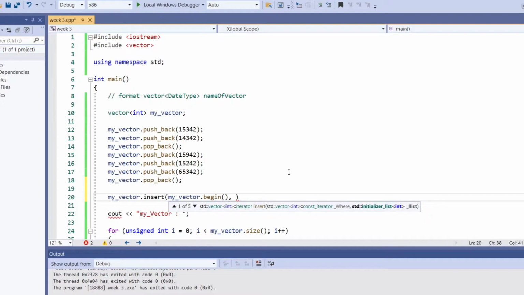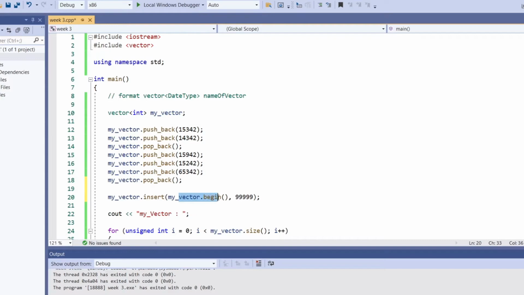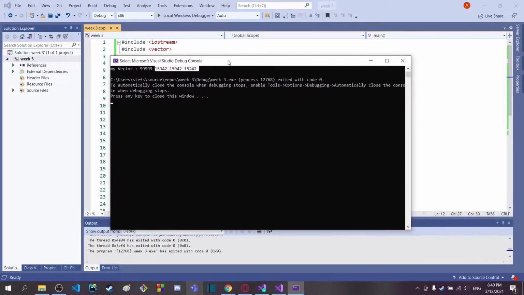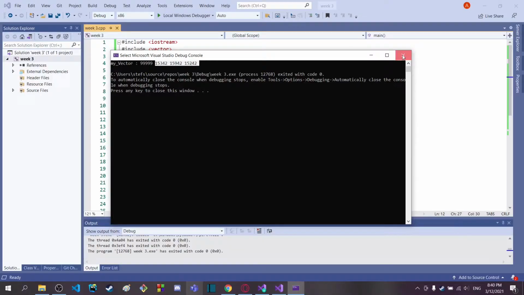For example, we could just do 99999, and then at the end, of course, we use a semicolon. What this is going to do is insert this number at the beginning of the vector. So when we go ahead and run this, as we can see here, our 99999 comes out first, then the other numbers that we saw in the last episode.